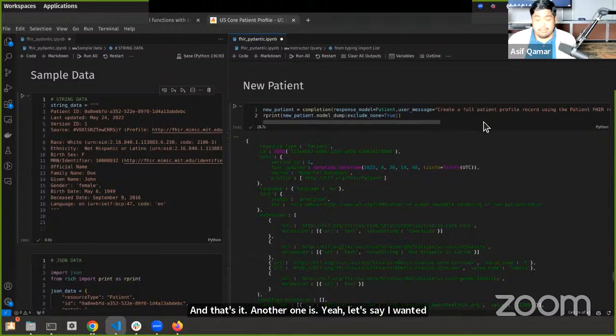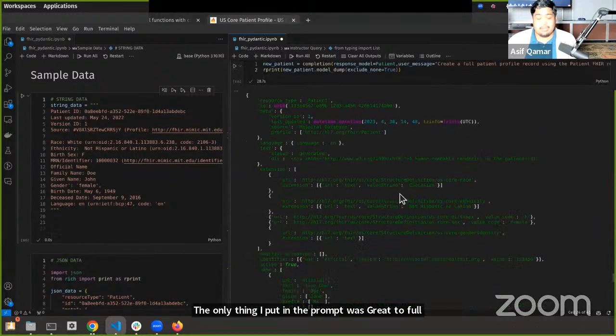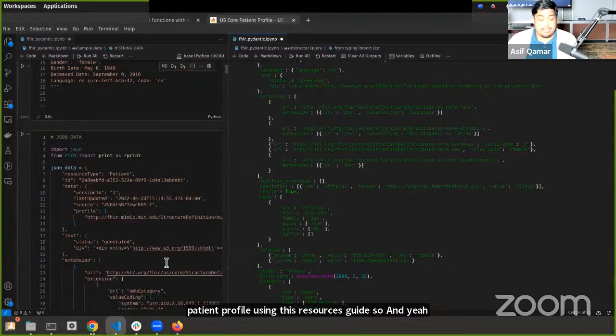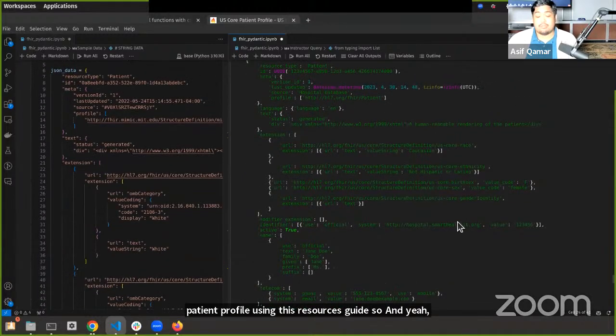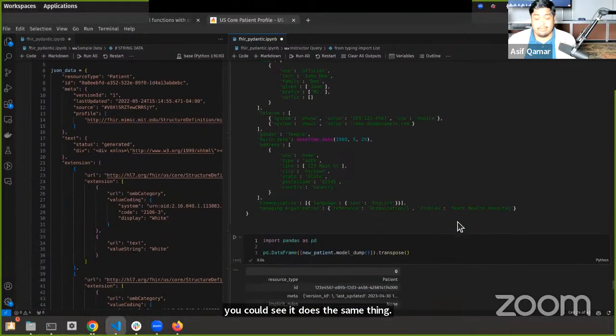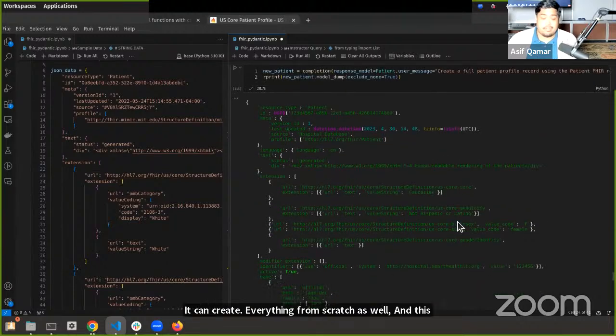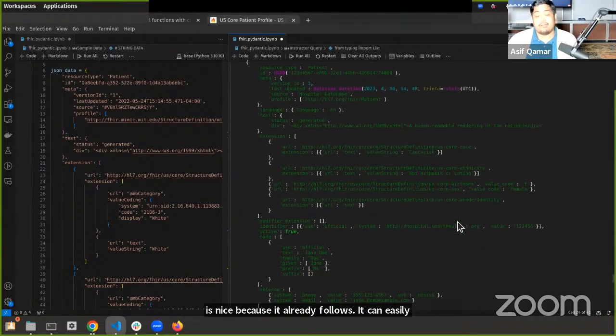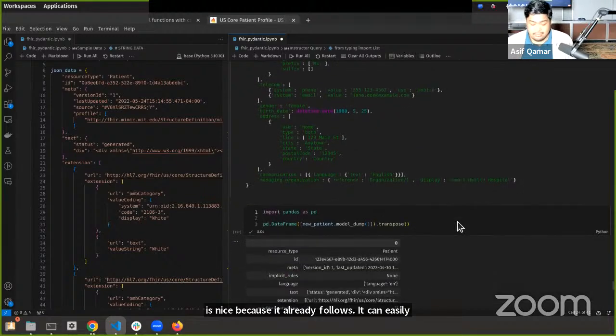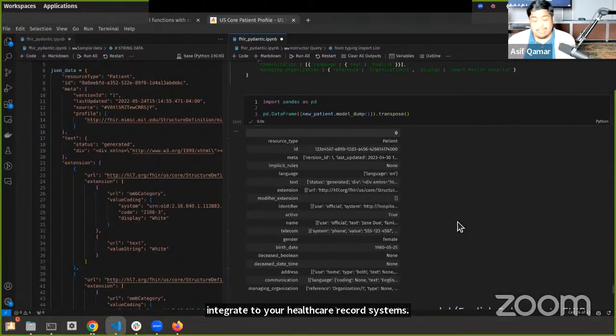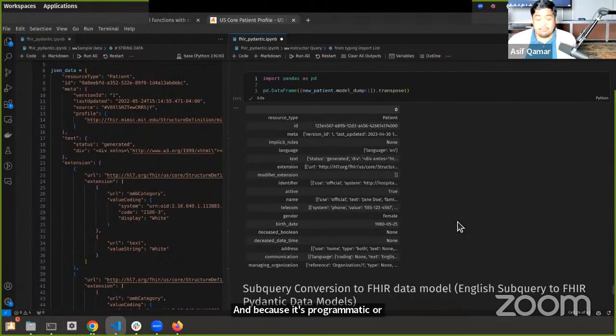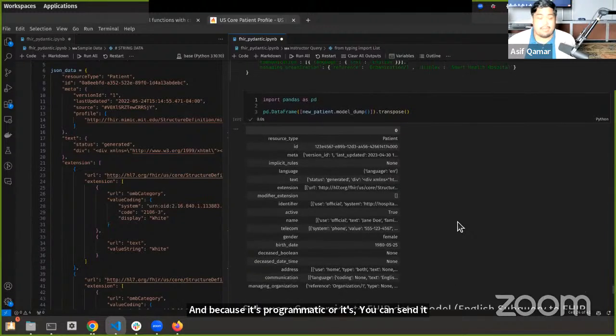The only thing I put in the prompt was create a full patient profile using this resource as a guide. And you can see it does the same thing. It can create everything from scratch as well, following that format. And this is nice because it can easily integrate into your healthcare record systems. And because it's programmatic, or it's key value pairs, you can send it to pandas and your data visualizations. And that's it, Asif. I think that was good.